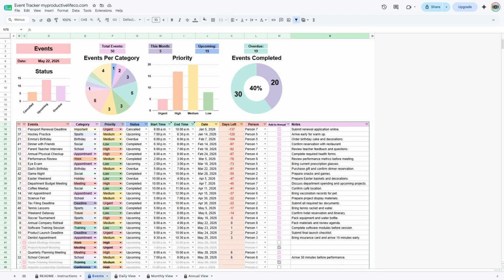That's everything you need to know to get started with the Event Tracker Spreadsheet. Once your events are entered, the spreadsheet will automatically organize them across the different views, helping you stay on top of your schedule all year long.